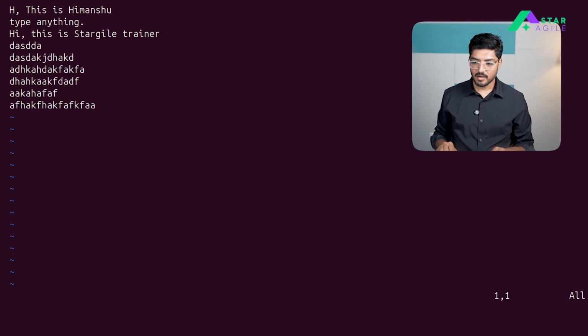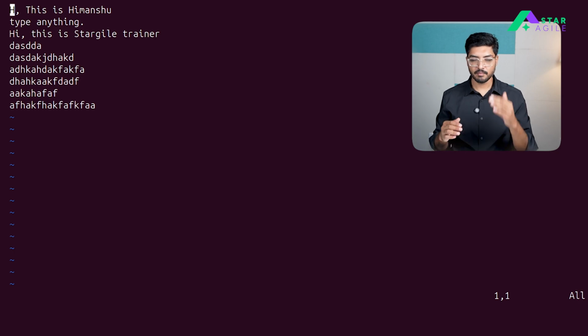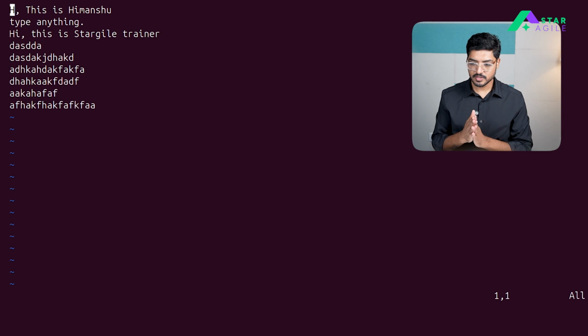What if you want to see the line numbers present in the file? For everything like that, you have to use the execution mode. Execution mode allows you to perform some execution tasks. We have seen command mode, we have seen insert mode. Let's talk about execution mode as well.